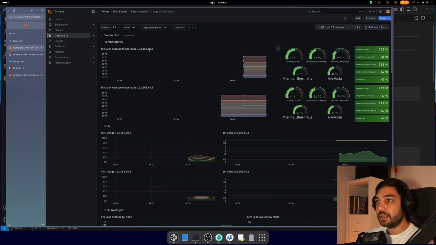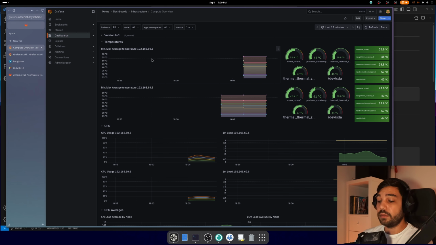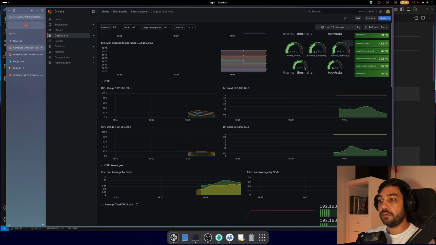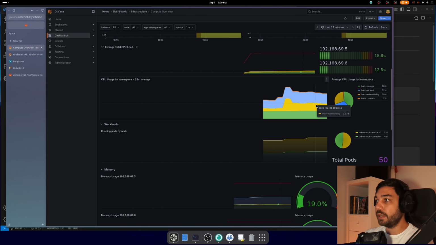I did notice that in my setup the controller is at the bottom, and I have the worker on top of it, and the controller does heat up a bit. It's a thing that happens. So pay attention to the temperatures, and if you need to, you might want to readjust those a bit. We have the CPU usage, we have the CPU load, we have the CPU usage by namespace. So you can see hub network is using this much, observability this much, and storage this much, out of CPU.